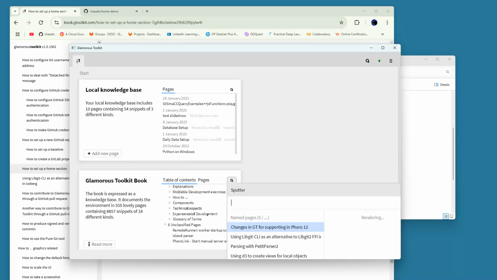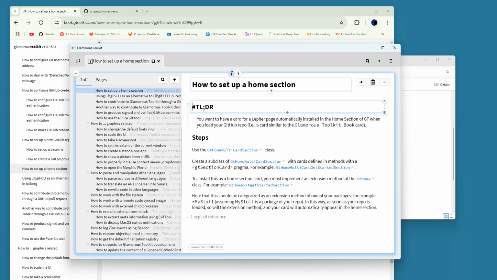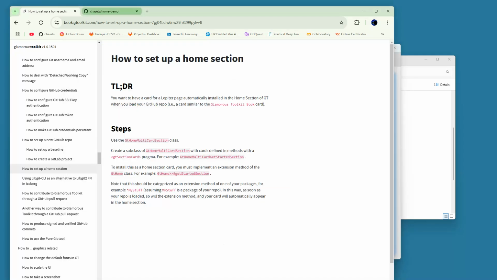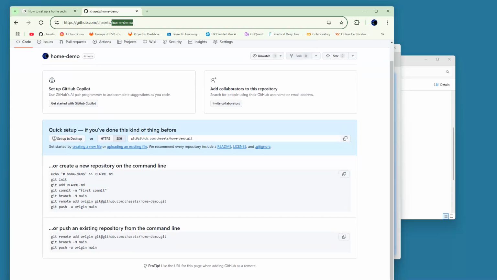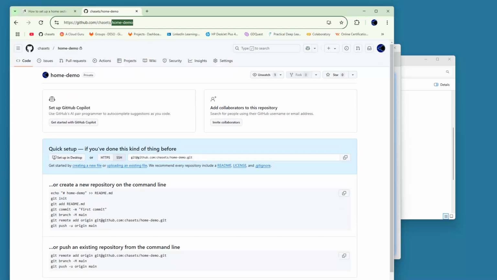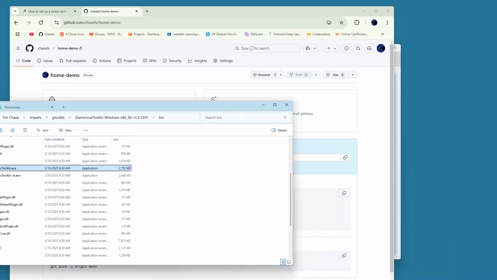Actually, we can just search in the book right here. Let's set up a home section. All right, and the first thing we want to do is make a repo, which I already did. So I just created a repo called home demo that's private, so we can make sure our SSH keys are working, and that's exactly where we are. So we haven't done anything with that yet. So let's copy that.